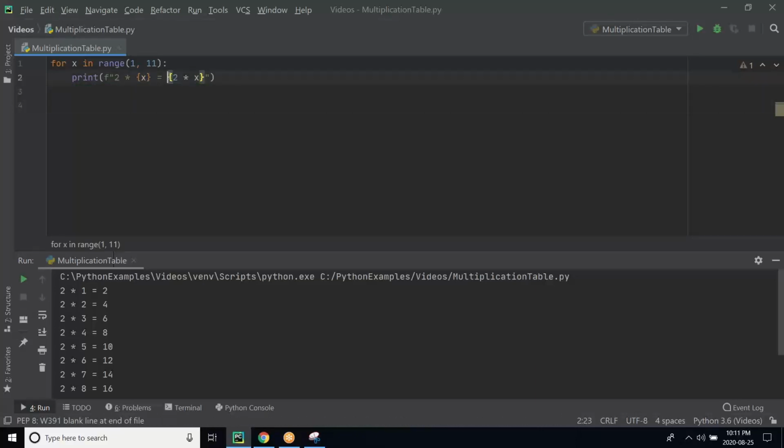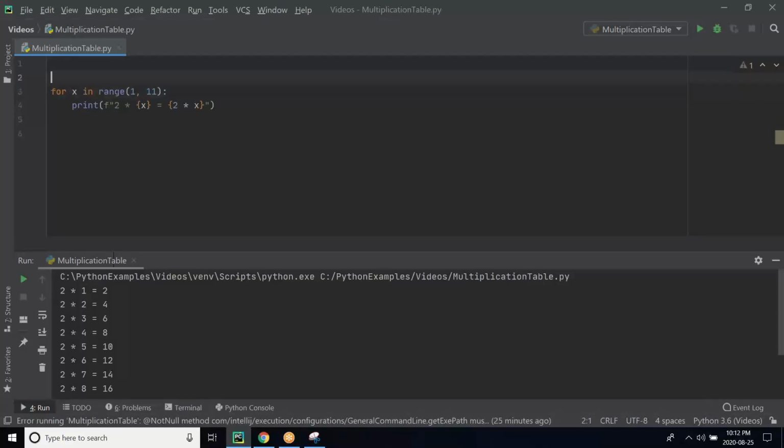And finally here the third statement is the product of the first and second, and then you multiply 2 by x and then you put it in the curly bracket so that we get the value of that output. So this is the first part of the multiplication table. Now if we want to generate the mathematical table for any number, not for 2, we can do that by asking the user for the input.